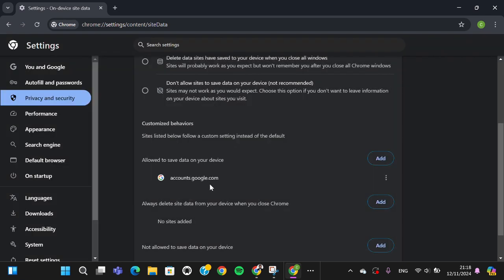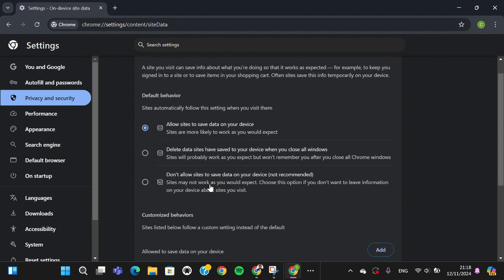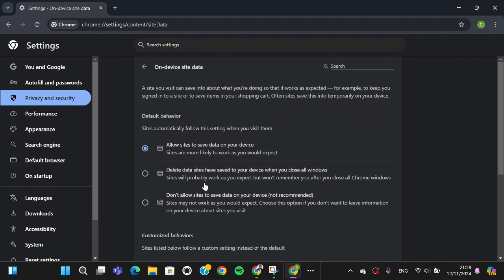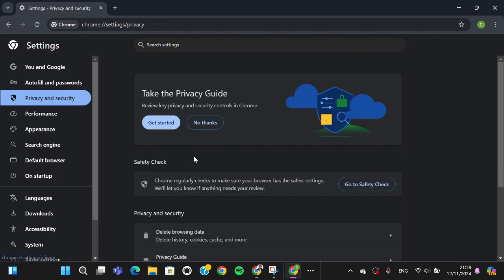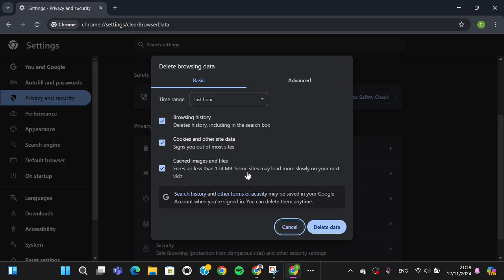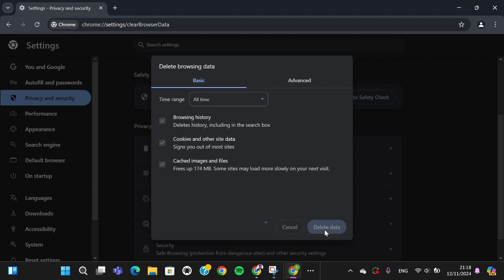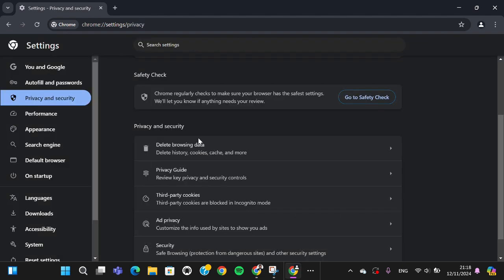Alright, and after that guys, if this trick is still not working on your Google Chrome, I recommend you to clear the cache on your Google Chrome. You just need to go back to the privacy and security, and then you can click on delete browsing data. And here, make sure you select all time, and then you can click on delete data like this. And then you just need to close your Google Chrome and reopen it.